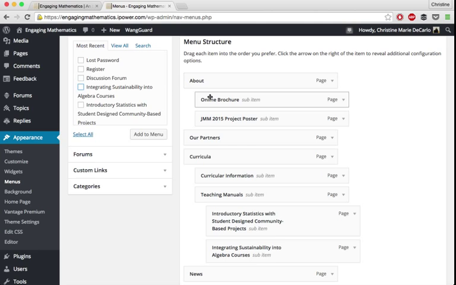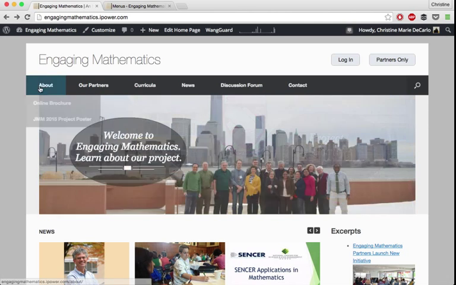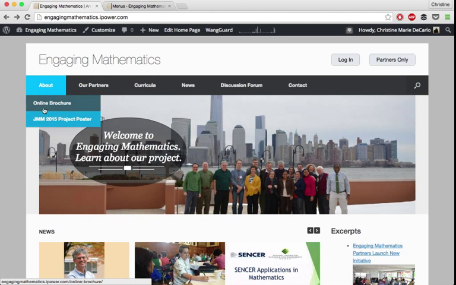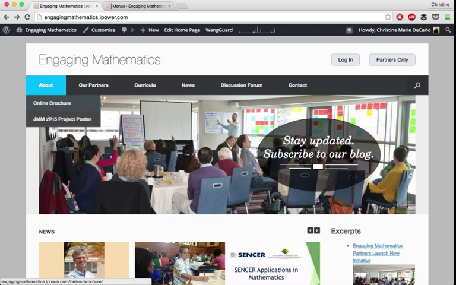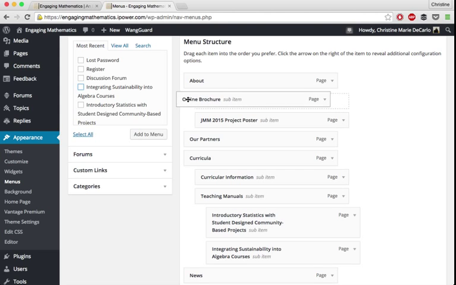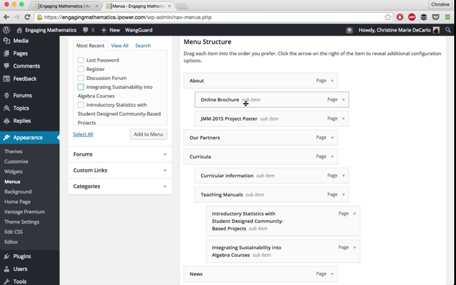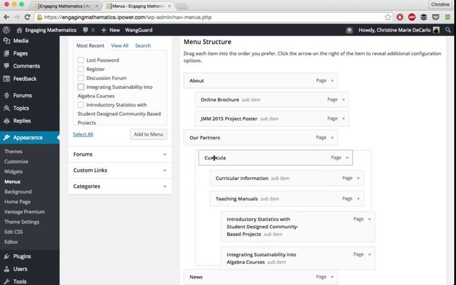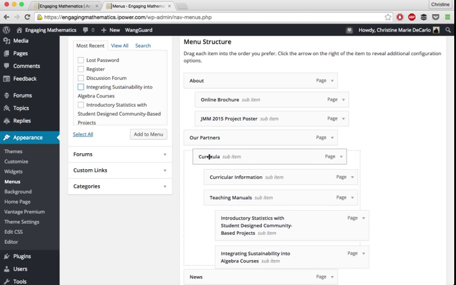And you probably notice a few of them are indented below some of the other pages. That is how you nest items. So a nested item just means that if you hover over About, you'll see there are two other options to click on that are nested beneath that tab. So to do that, once you move a page over, you can really just click and drag it. So you can choose to drag it in. So let's say I want to make Curricula part of Our Partners. I can drag it in and put it under there.